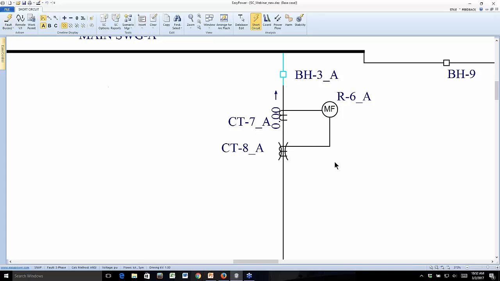Okay, so that's pretty much what we're going to go through for the short circuit calcs in EasyPower. Just keep in mind the ability to fault individual buses or selections. You don't have to fault the entire system every time. And the remote voltage and current, and also the ability to modify what you see in the results.